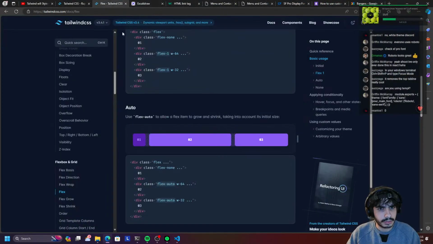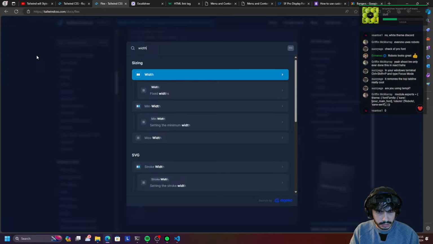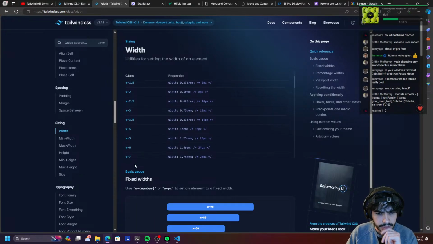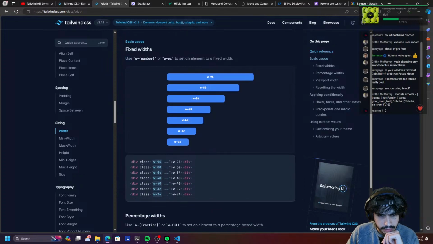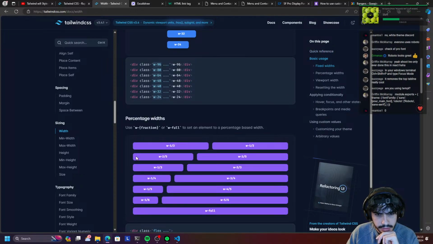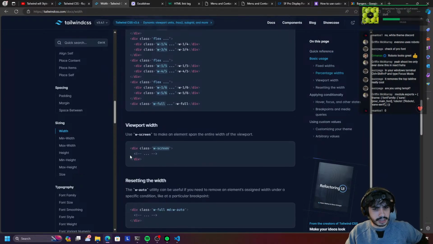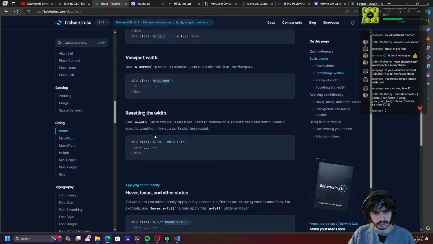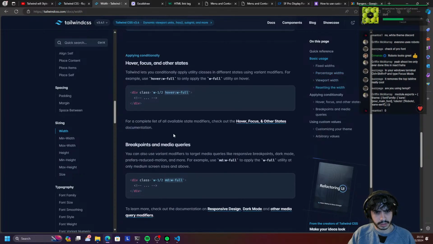Let's see what the width things are. So what do we have with width here? Widths. Fixed widths. No, we don't want fixed widths. We want percentage or minimum and maximum. That's kind of what we want as well. Use w-screen to make an element span the entire width of the viewport. Resetting the width. Okay.